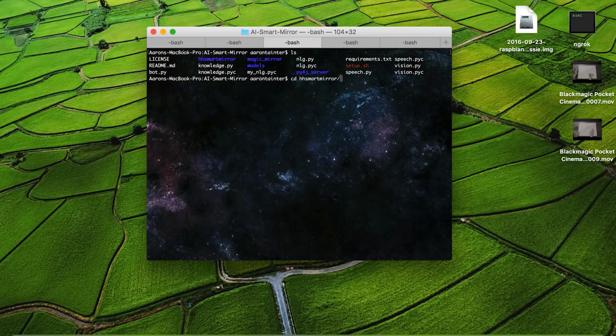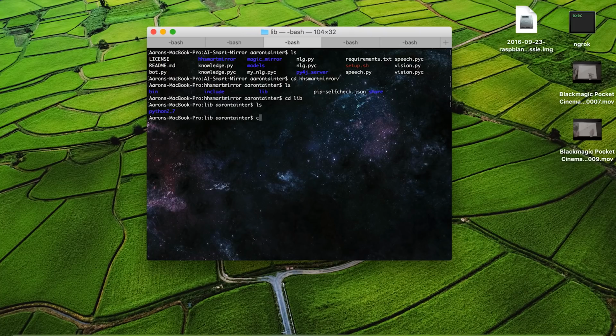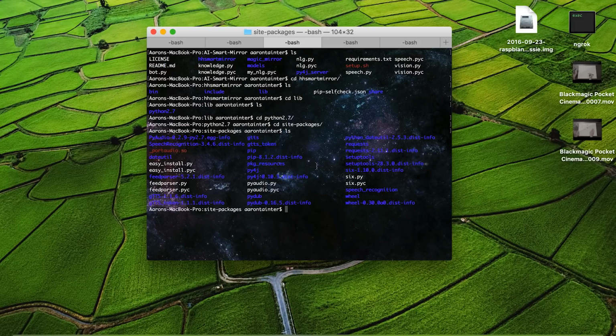I'm going to copy that, go back to my AI Smart Mirror folder, and then go inside of the Hacker House Smart Mirror virtual environment. In this folder, there will be a lib folder. You want to go into that folder, and then go into python2.7, and then go into site-packages. And inside of here is where we'll want to create that link.